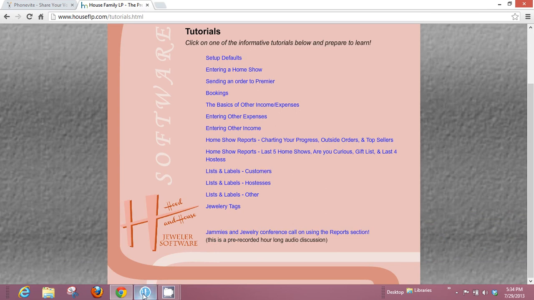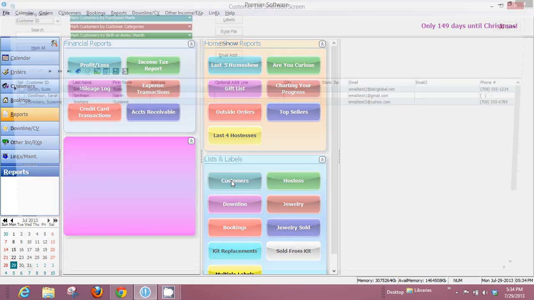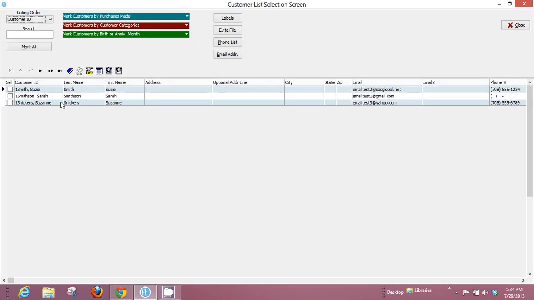So once you've figured that out, then you can join us where we are right now. So we're going to go over here in Hood & House under Reports, and we're going to come over to Lists and Labels for Customers. We're going to click on that, and I made 3 test customers just to protect my regular customers' phone numbers and emails, things like that.